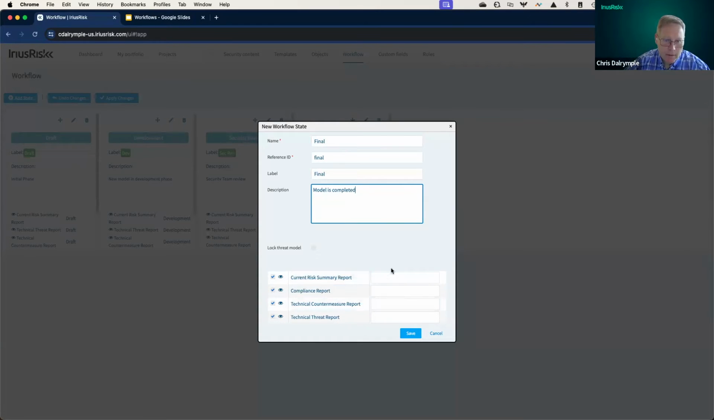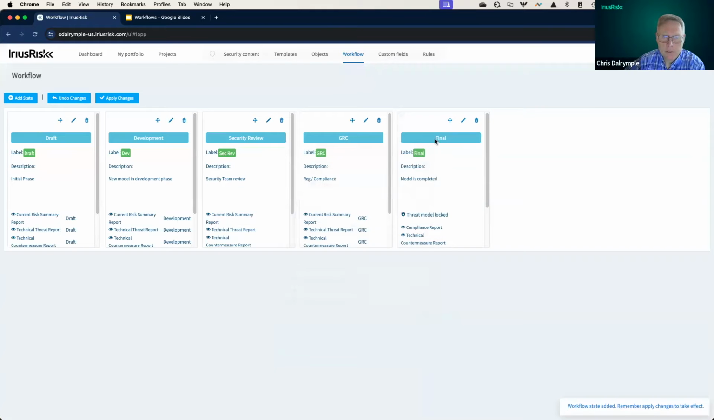We'll come back to this section right here in a little bit, but you'll notice we have the ability to lock the threat model as well. So let's say for our scenario, because it is in the final phase, we don't want any additional work to occur to this threat model. We're going to go ahead and lock it. And this is a very common practice. And as you can see there, we have our final workflow phase created.